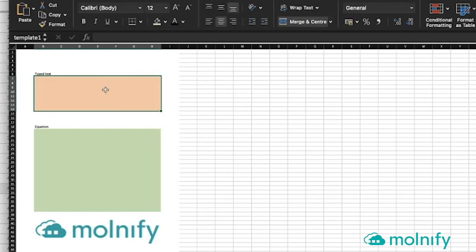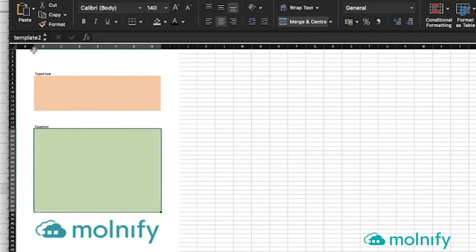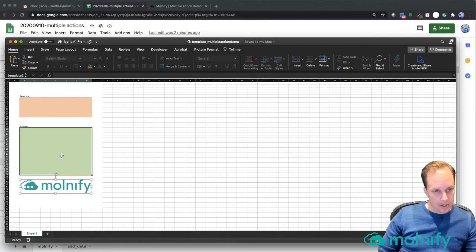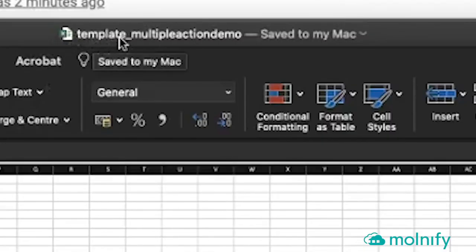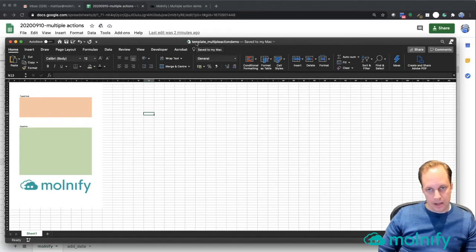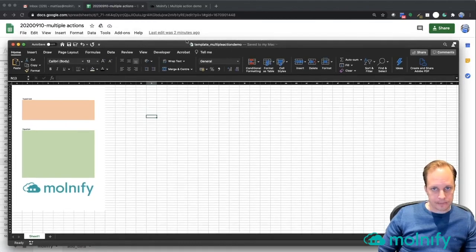So I have merged a bunch of cells here, and I have named this range template 1, as you can see here. And then down here I merged a bunch of cells as well and named it template 2. Then I added a picture here for the Molnify logo, and I've colored these areas into beautiful colors, and I typed some text as well. Then I save this file as template underscore multiple action demo, and I also need to upload this to the Molnify FTP server. So if you would like to try with your own template, you can send an email to me with that template, matthias@molnify.com, and we will help you out with that.